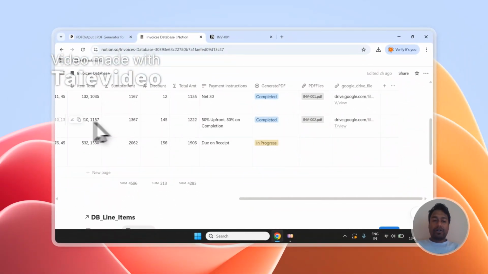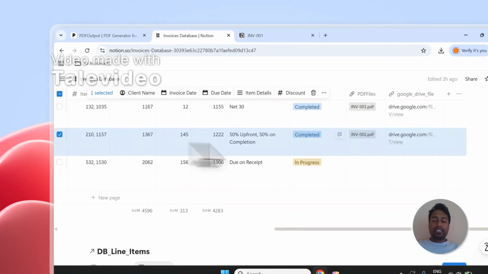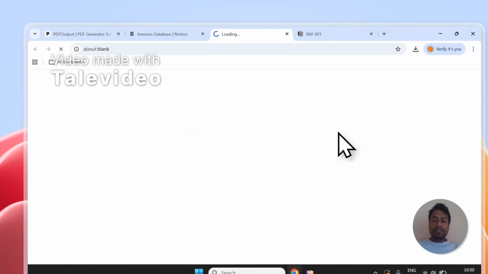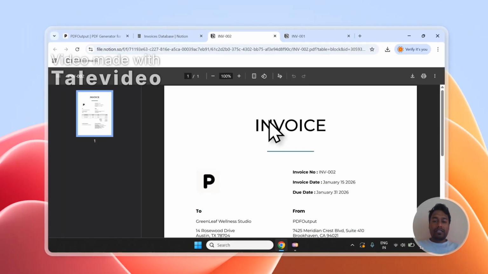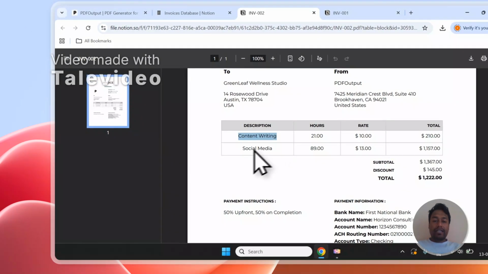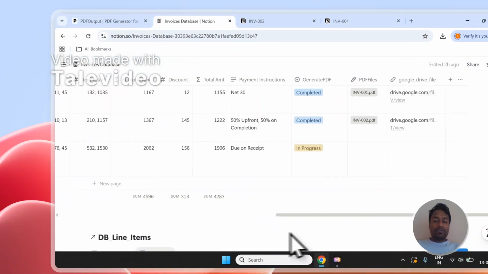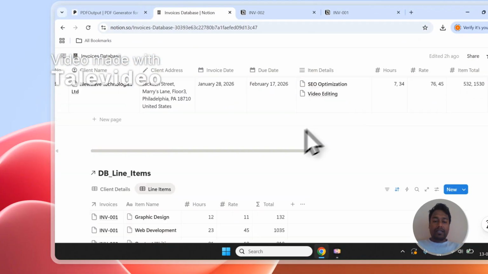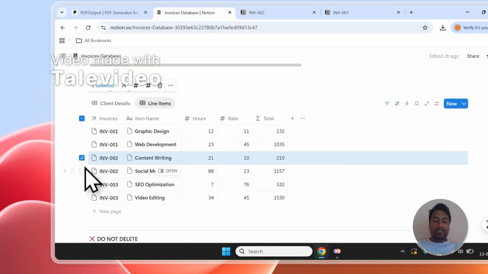As you can see, it has already created the second invoice for us as we were discussing this. If you click on the second invoice, it will also reflect the changes as per the details that we had added. This is for content writing and social media management. If you see the particular item details, we have the same things added up over here, and the same things have been marked against invoice number 2 in the item details as well.